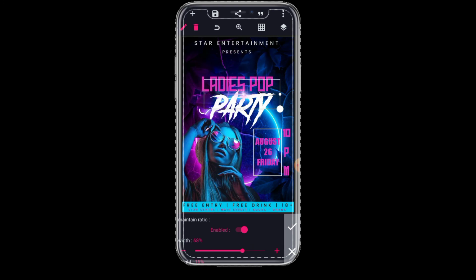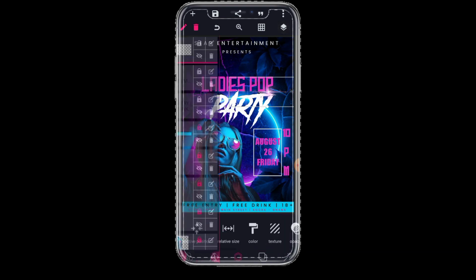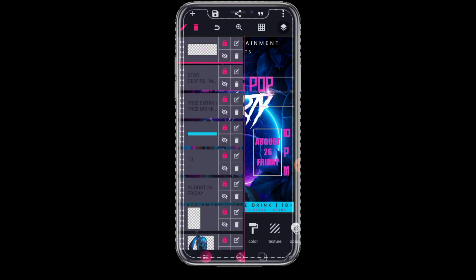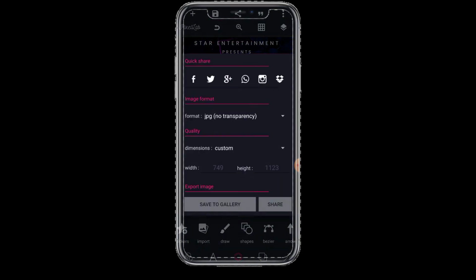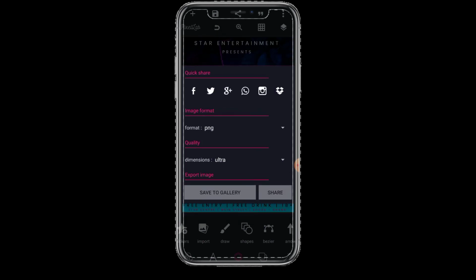Or you can place it somewhere here. Then you can go ahead and lock it. Basically you are done. When you are done, just go ahead and save your work, and you are good to go.